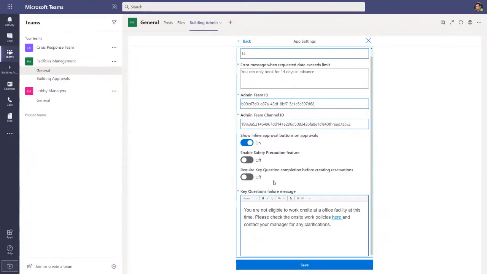Those key questions, maybe you don't have any key questions. You want people to be able to request that just based on the occupancy thresholds, the seats that are available. Go ahead and turn it off, and those questions will just go away from the flow. And again, if you do decide to keep it and somebody doesn't meet that criteria, this is the message you want displayed. It's entirely up to you to how to configure that.